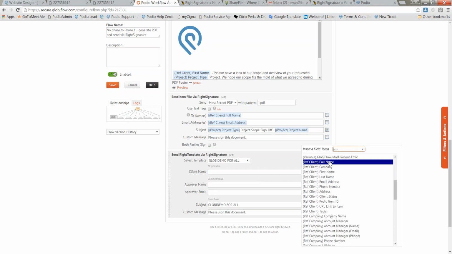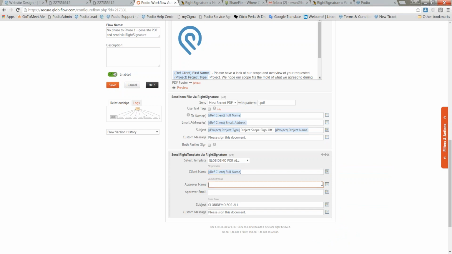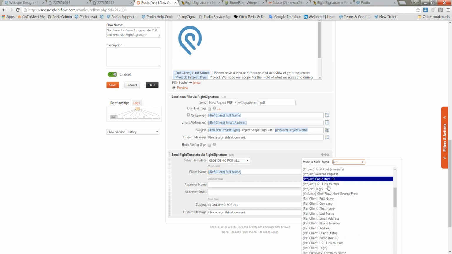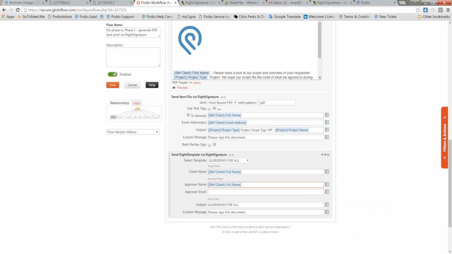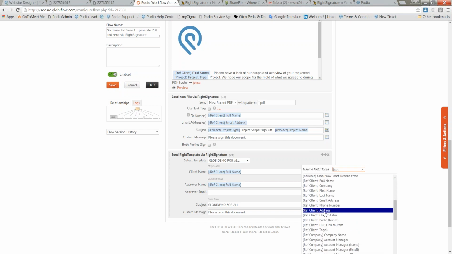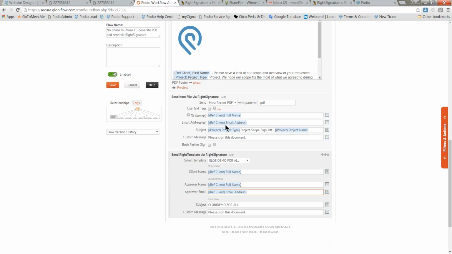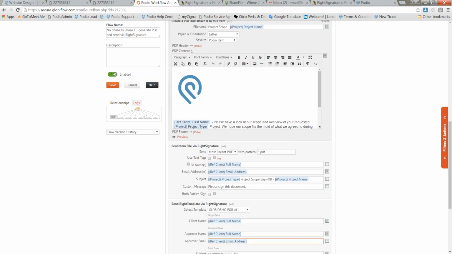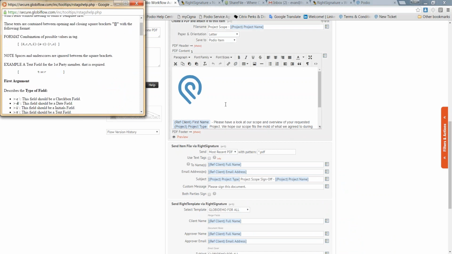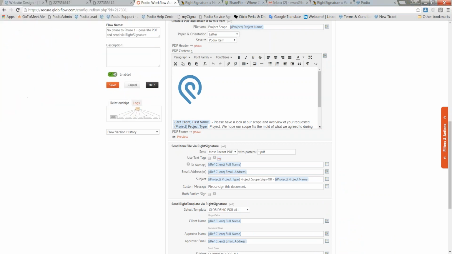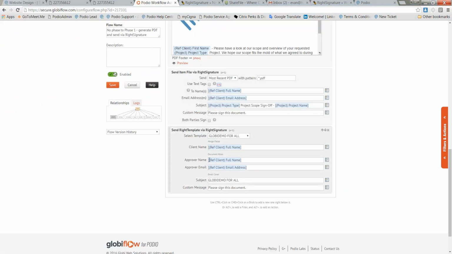So I could say, you know, full name of client is going to populate that, and the approver name is the client again. So I could put their full name, and their approver email would be the client's email address. So instead of sending out this document, if you don't want to have to use these text tags that you would have to add into your PDF, you actually have a template that's being signed. So these are the two options for getting signatures with Right Signature and GlobiFlow. So I hope that answers your question.